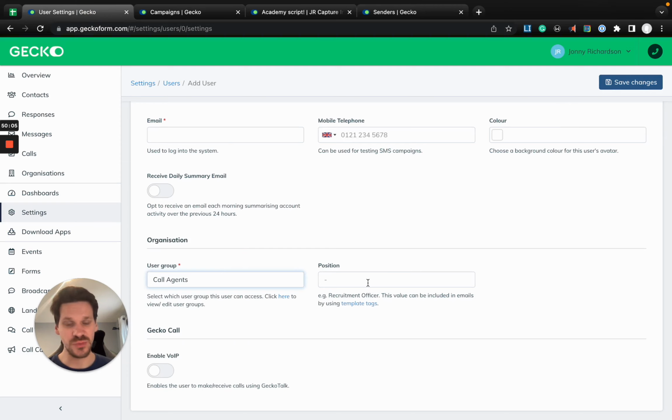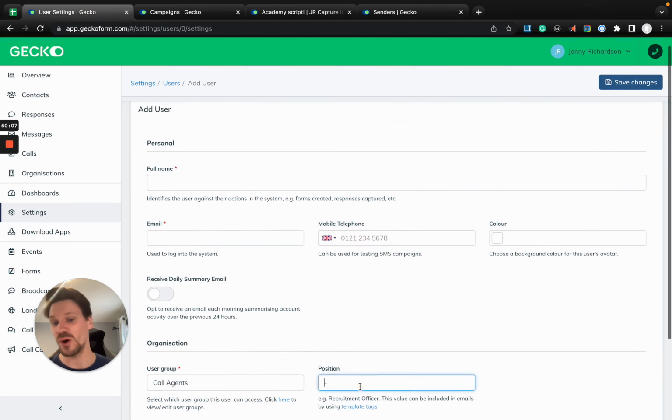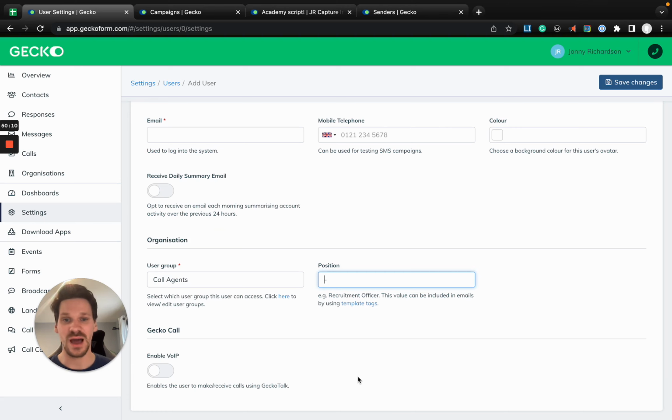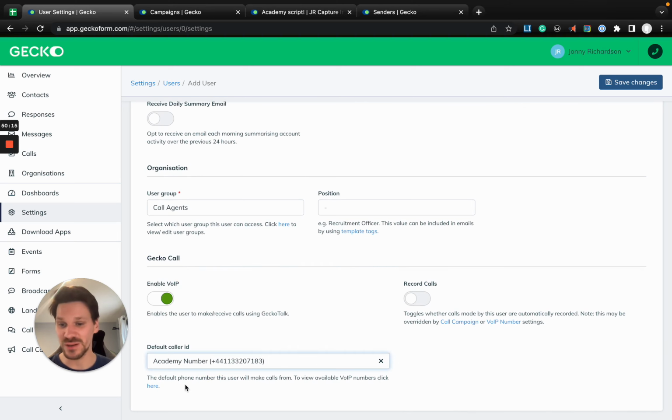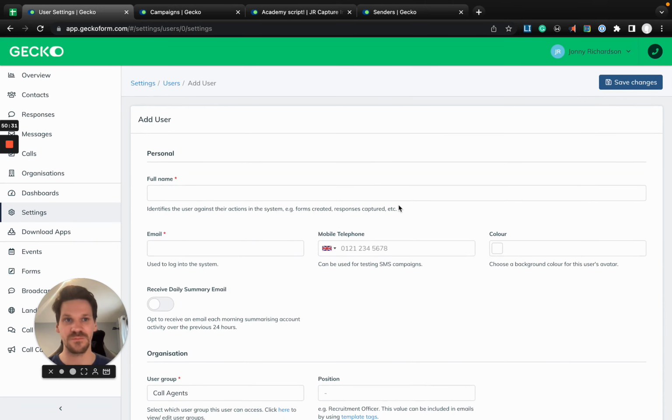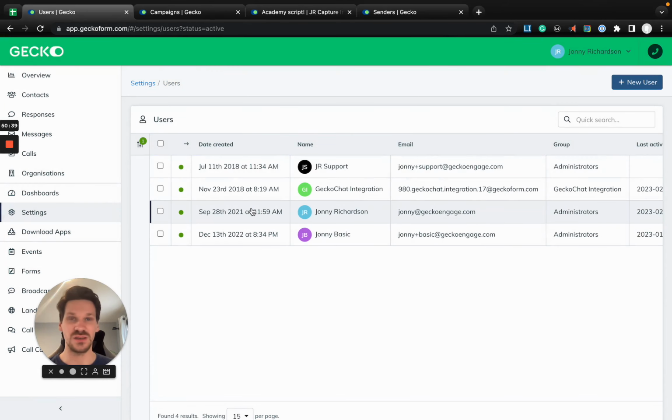Once you've added a user group and potentially added in some of the other information like mobile or position that can be pulled into any call campaign, make sure that you enable VoIP for them, and you can select which telephone number by default you want them to start making calls for. You can, on an agent by agent basis, also use that record calls button, which will make sure that every call that they make is recorded, or you can choose to toggle that off and instead manage that on a campaign by campaign basis. The final thing, once you've set that all up, hit save changes. It sends an invite to the user. They just simply need to click the link, set a password for themselves, and log in, and they're good to go.